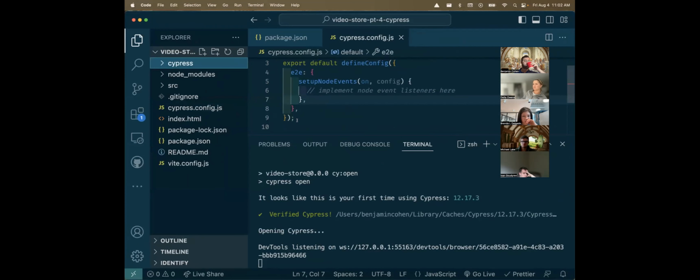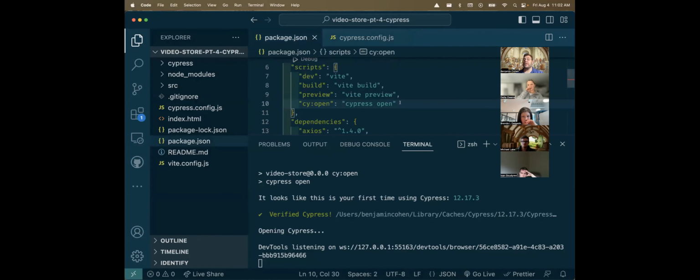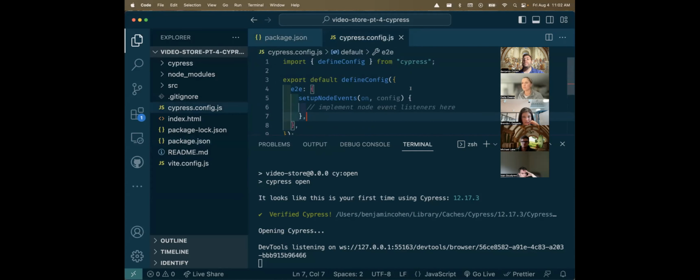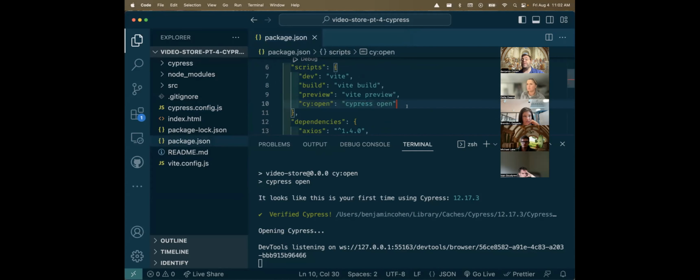Is this going to be expected for us to set up for the assessment today? No, it's all going to have been done for you. So you're just going to have to run a pre-existing command we created for you called cy::open, but all the configuration files will already be there. This is just to show you that, if you did it from scratch, this is what it does.